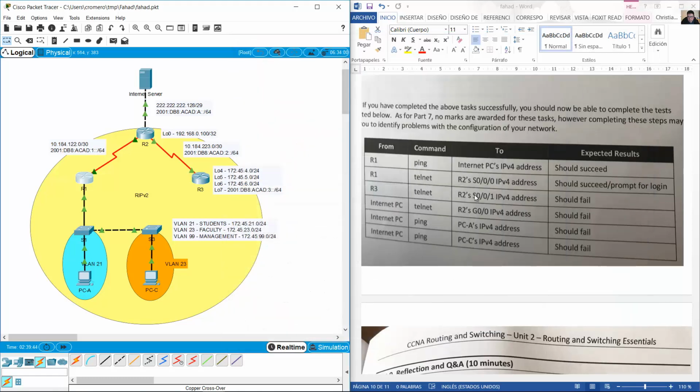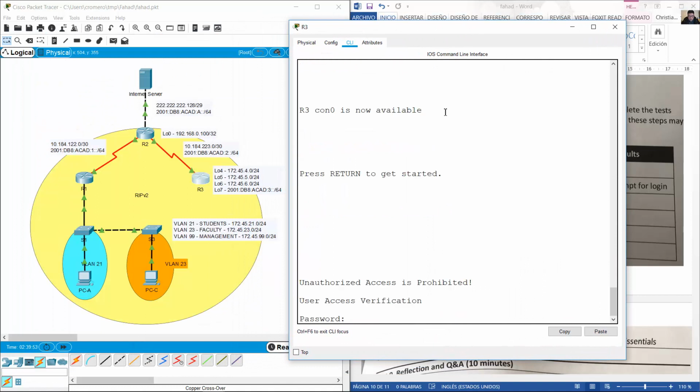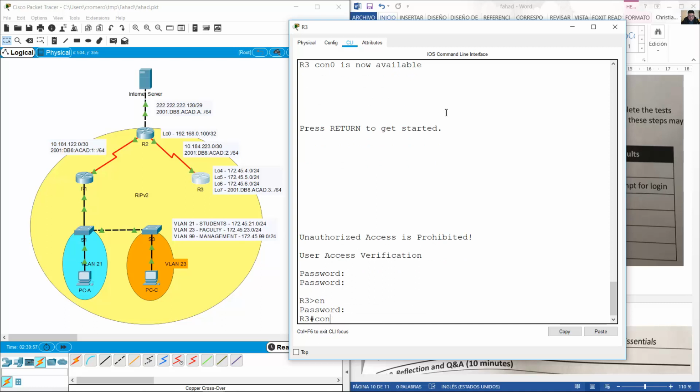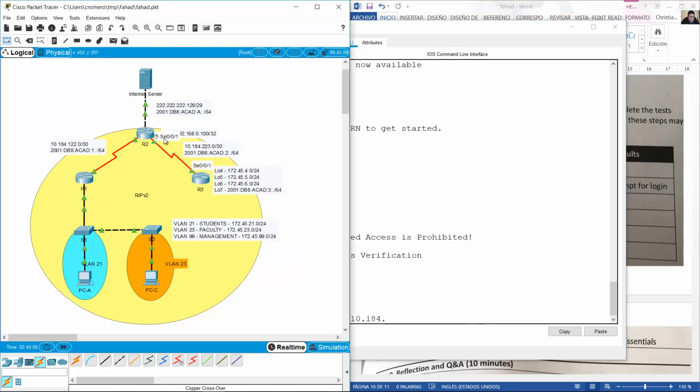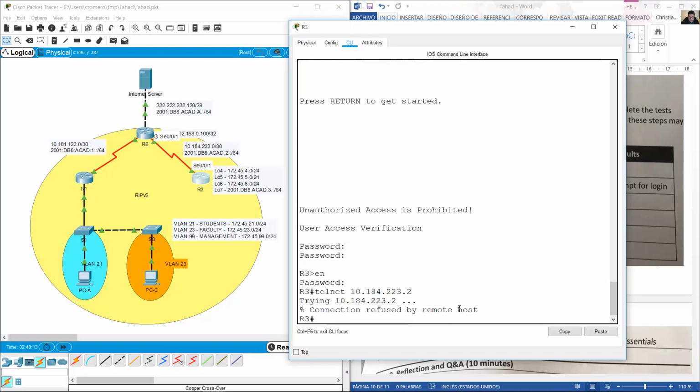From R3, telnet to serial 0/0/1 should fail. Telnet to R2, Cisco, enable, class, telnet to this interface serial 0/0/1 on R2, 223, the second. Refused. It should fail.